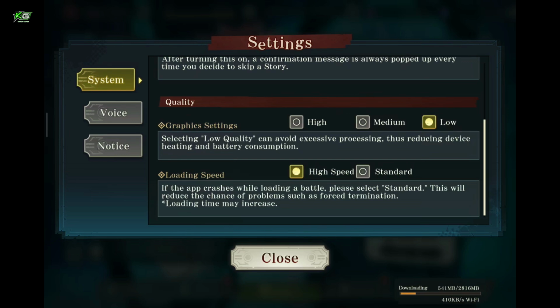If you want balanced performance and visuals, you can select medium, whereas if you want the best graphics, you can select high. But choosing high may lag on weaker devices, so make a wise choice depending upon your device's capacity.